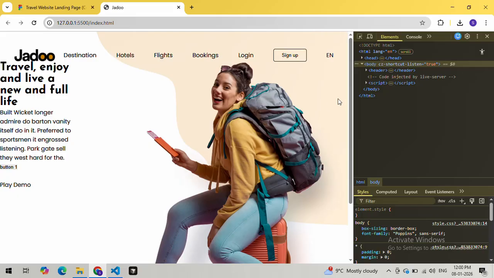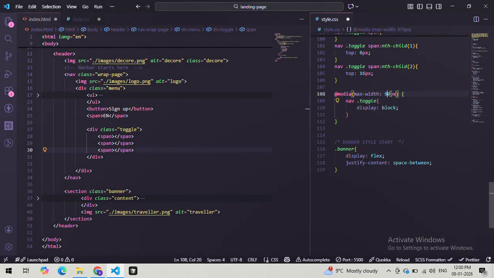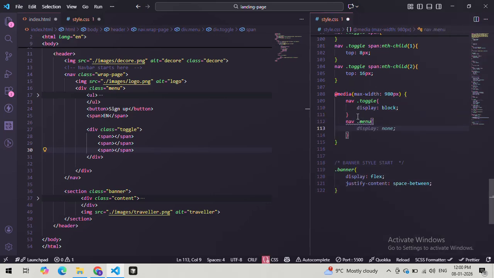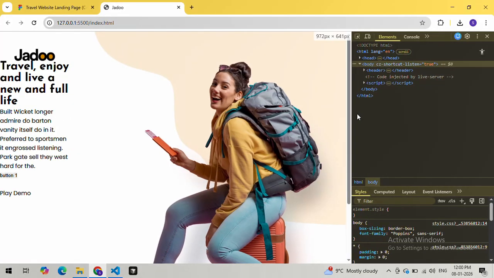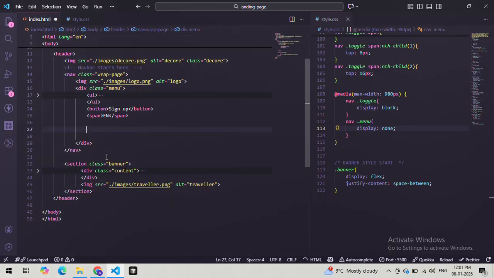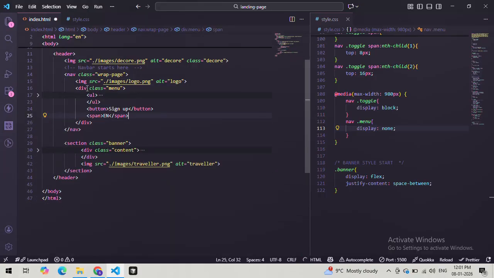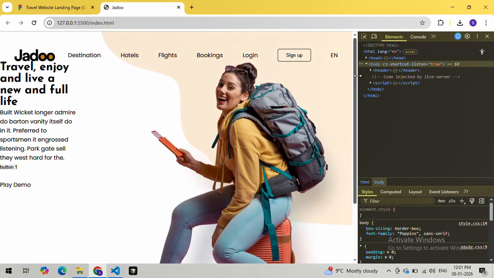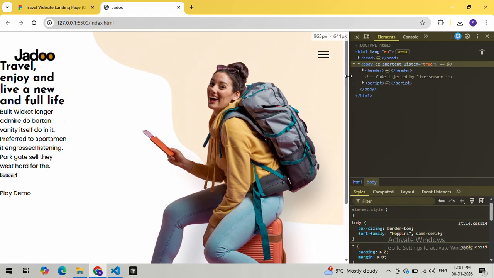But here's the thing, when the toggle comes, we need to remove this. Instead of 970, let's do 980, and what I want is, inside my nav, I don't want to show the menu, so display none. But if I display none the menu, this toggle is also inside a menu. There's a problem. So I'm going to remove this from here, and put it under nav, before the menu like this. Now let's check if it is removed. Yeah, now it looks good.